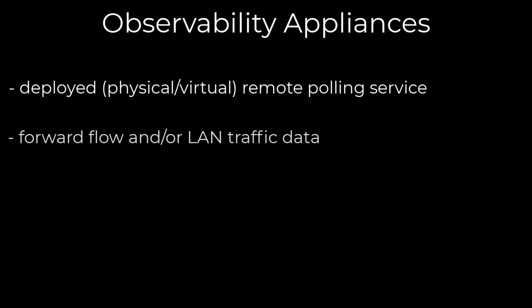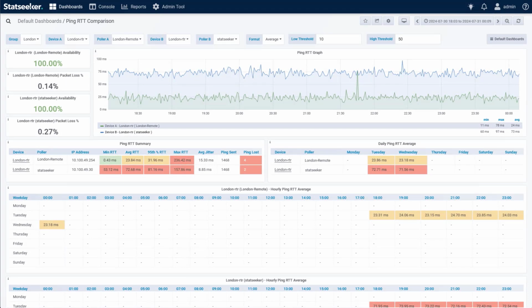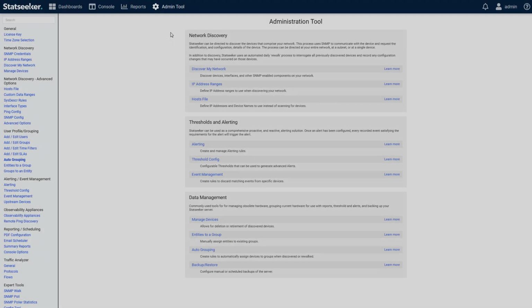You can also deploy observability appliances to run a ping service, providing the option to monitor ping availability and reachability of critical infrastructure from multiple locations throughout the network. We can see this in action here in the ping RTT comparison dashboard, where I'm currently looking at ping data for a device, my London router, from both the Statseeker server and an observability appliance deployed in a different location within my network. To deploy an observability appliance, we head to the admin tool, Observability Appliances.